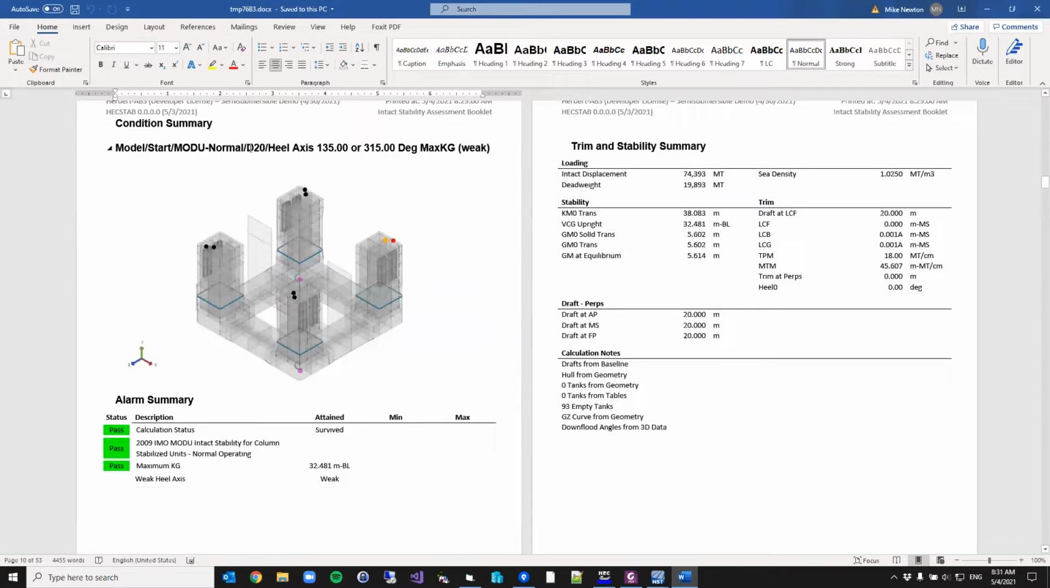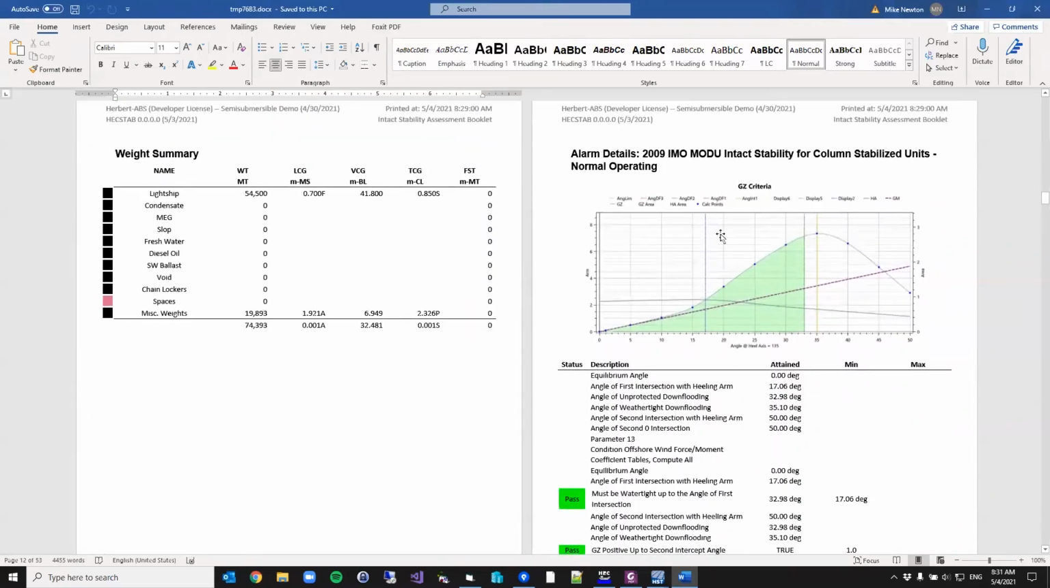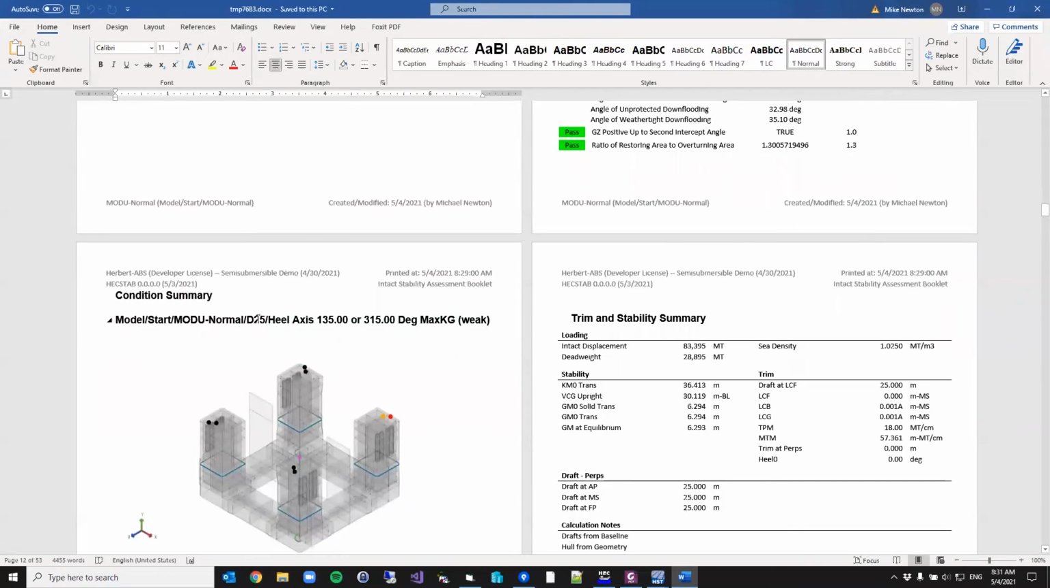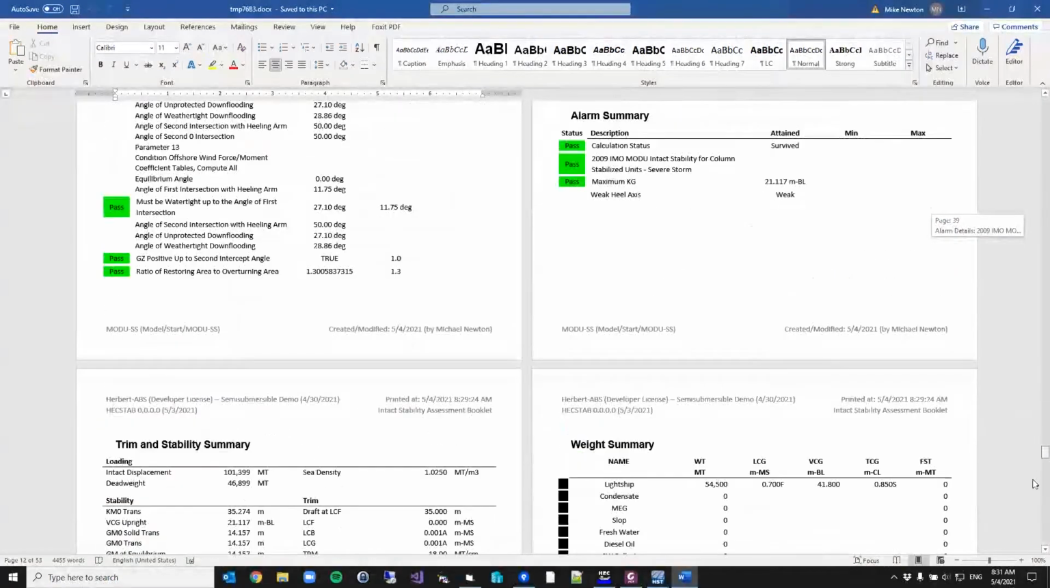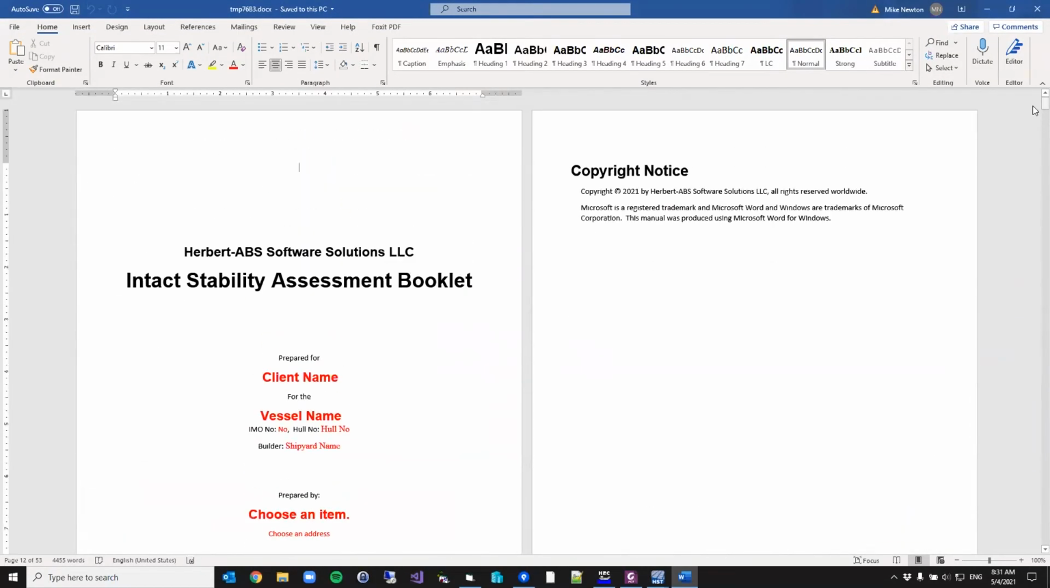So here's my draft 20. This is my weak axis here. We can see what the results were, the trim stability summary, the weight summary. Obviously, the important part would be the righting arm evaluation itself of this situation. And now we've gone up to draft 25. So we've put this entire report together just using a Python script. And this is probably 90% of the way there to having something that you would be able to put the final details into and send to class or send to the client for review or for approval.